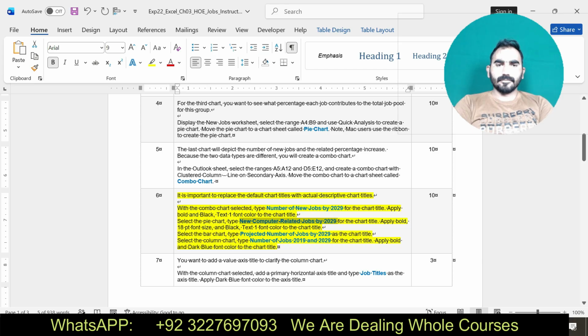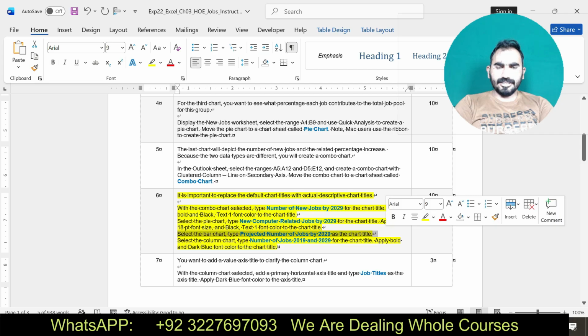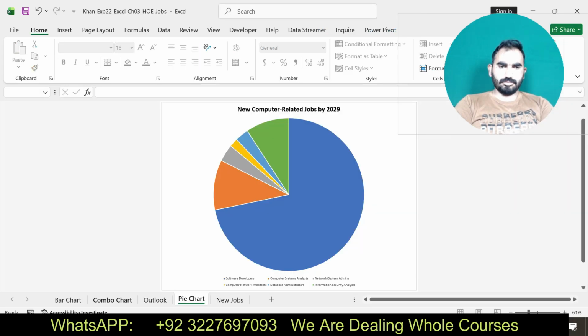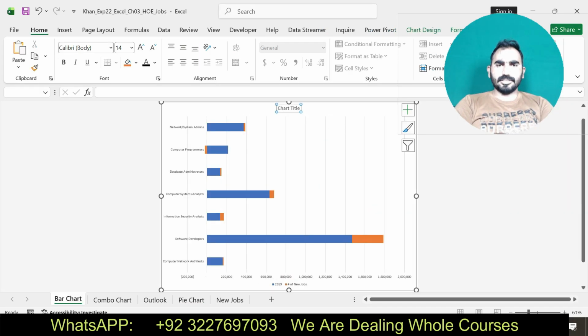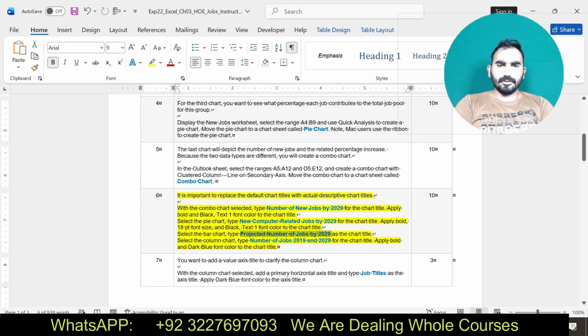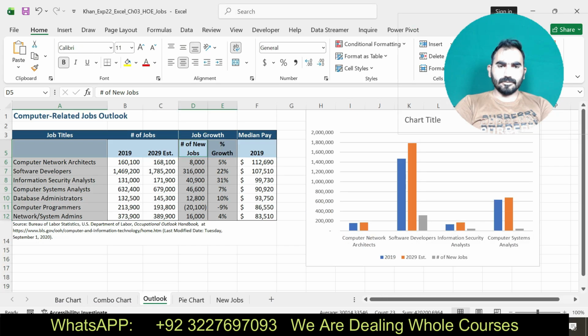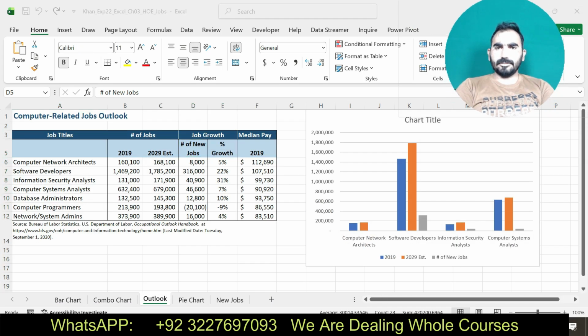Next I am going to select the bar chart type. Bar chart title. Here you can see, select the bar chart type, projected number of jobs 2029, bar chart and the chart title. Select the column chart type. Now I'm going to insert the column chart. Here you can see the column chart.